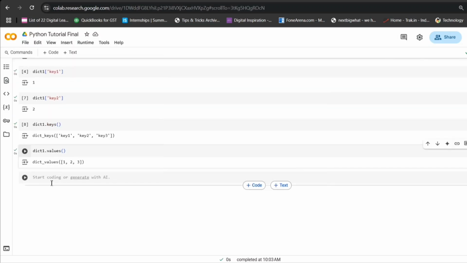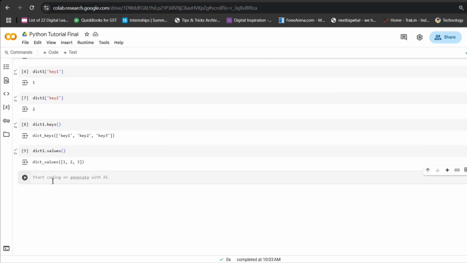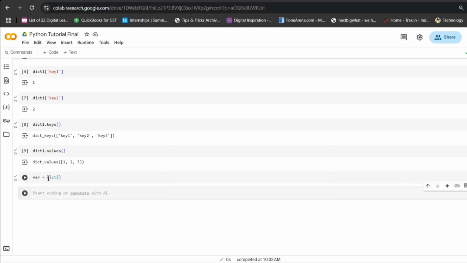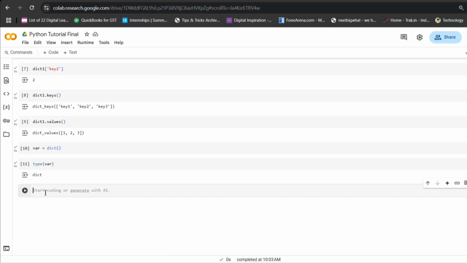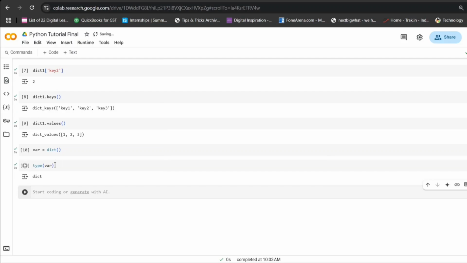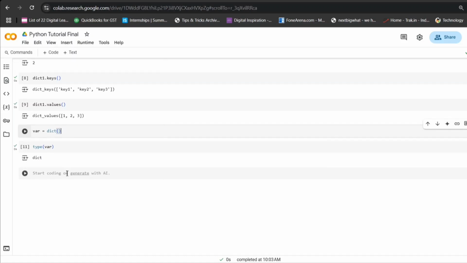Another way of declaring a dictionary is, for example, I am naming my variable as dictionary. Now my variable is of dict type, and I can see the type of the variable. We can also declare a variable using this type, using the dict function. So in this way we can also declare a dictionary.